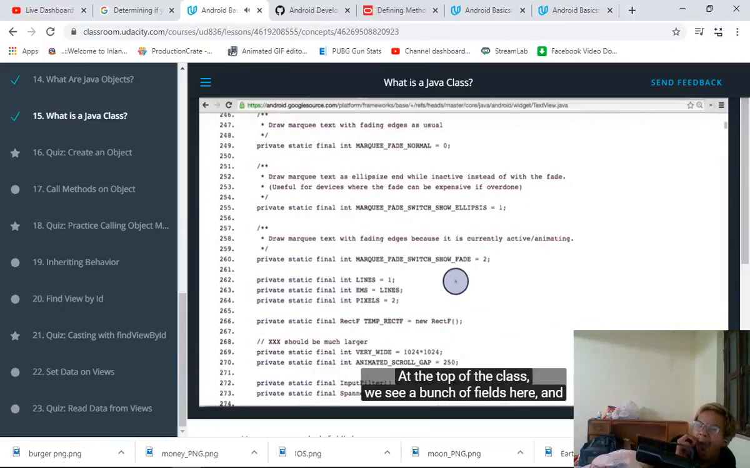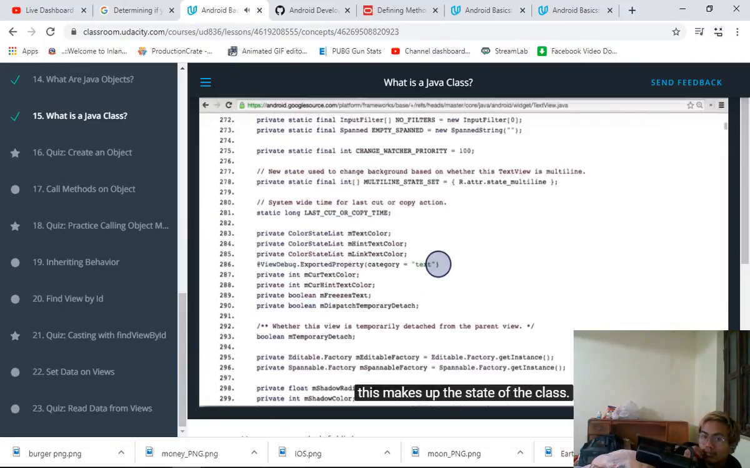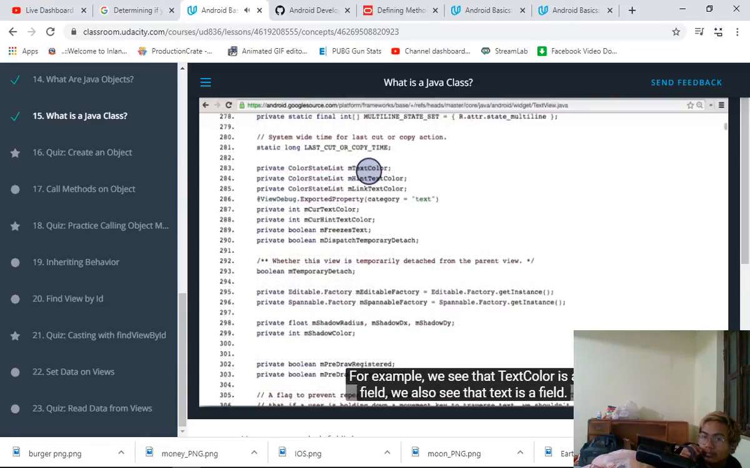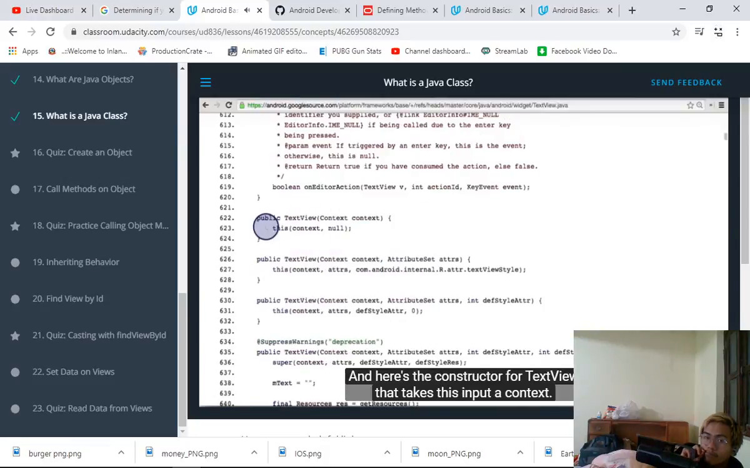At the top of the class, we see a bunch of fields here, and this makes up the state of the class. For example, we see that text color is a field. We also see that text is a field. And here's the constructor for TextView that takes as input a context.